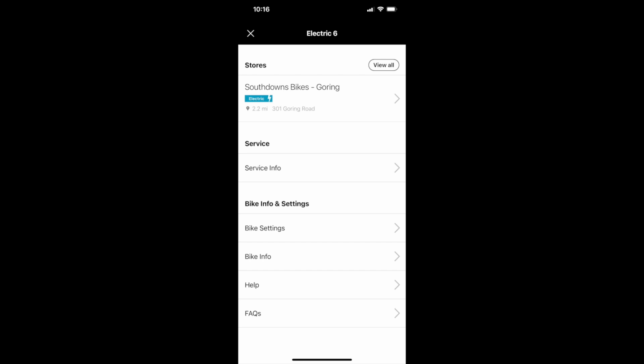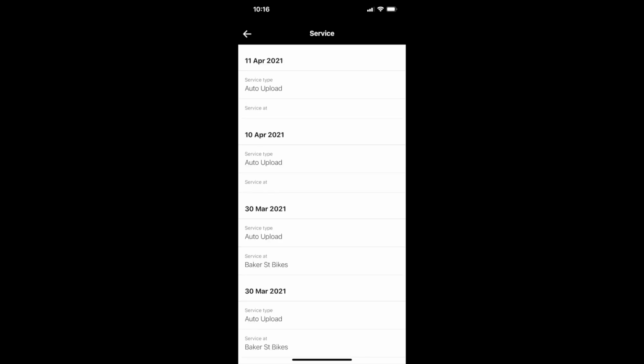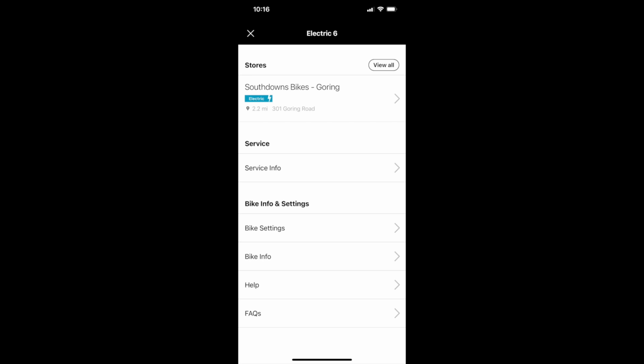So I'm going to go into the service info dialogue first. If I go into that, it just shows you a log of service events. So this is my bike went in recently to have the firmware updates applied. So that's that information. So if I click back, go back to this screen again.